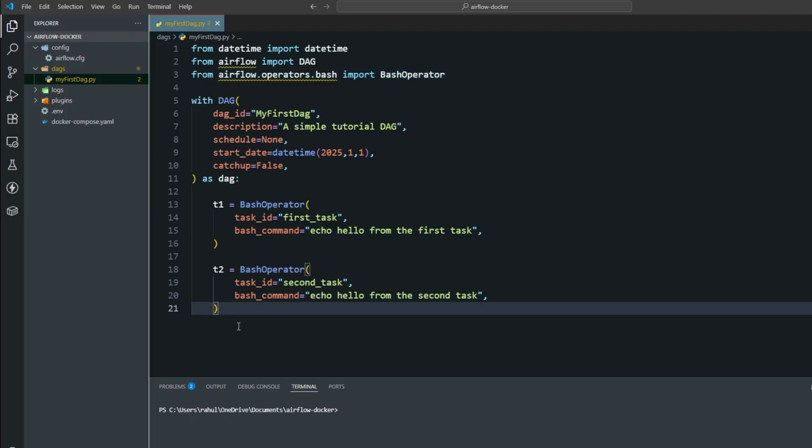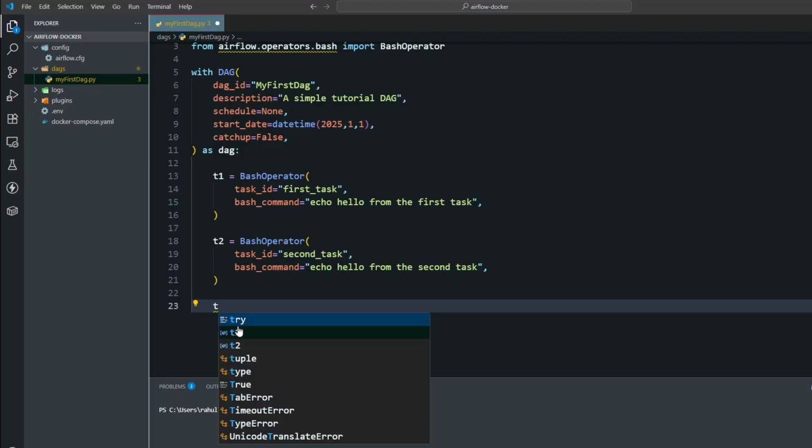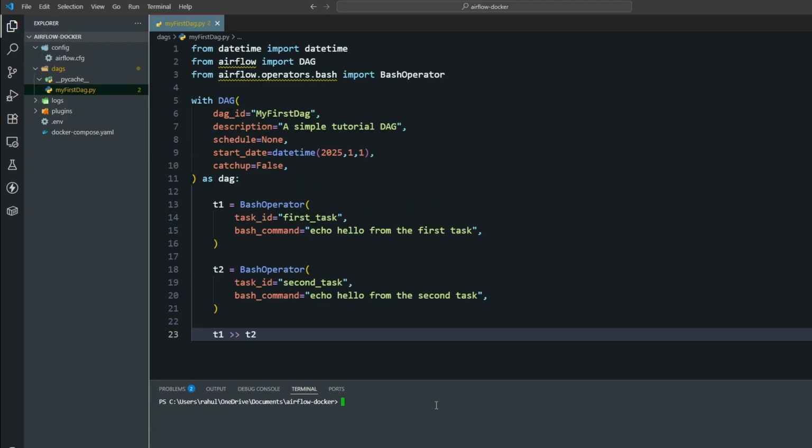Now the tasks are created. So I will specify the dependency of the tasks. So t1 right shift operator t2, which means t2 is dependent on t1. And that's it. We have created our first DAG. Now let's start Airflow by the docker compose up -d command.